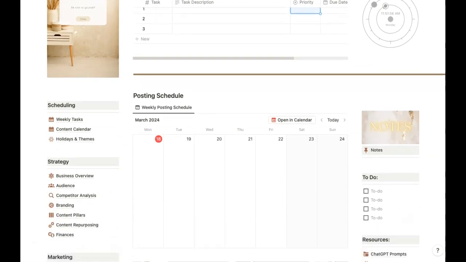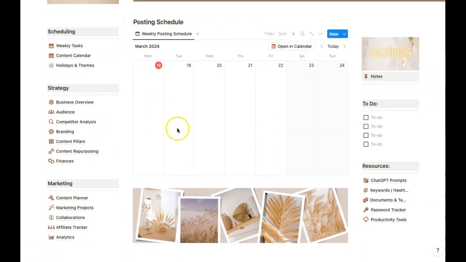Okay, so moving on to the posting schedule. I'm going to come back to this, but this shows the content that you've scheduled for any given week. And I'm going to show you how to schedule the content so that it shows up in this location.